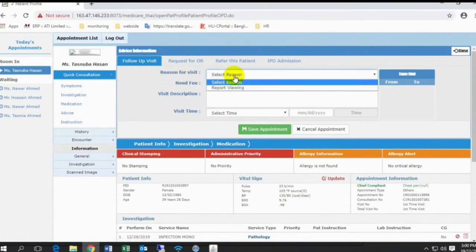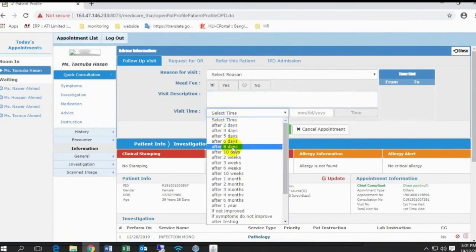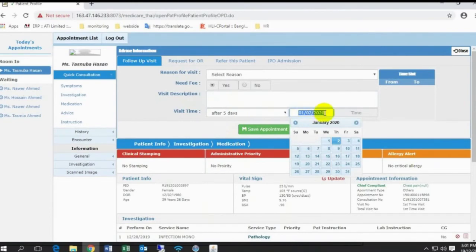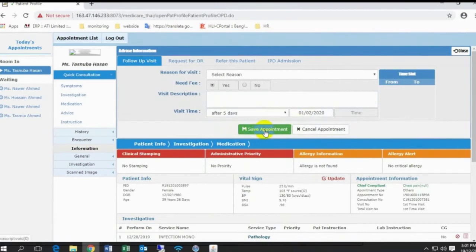Here write a reason for the visit. Click on any of this option if a consultation fee needs to be taken for the follow-up visit. Then write here any specific description that needs to be followed or undertaken during this follow-up visit. Then select from drop down list the visit time, and based on your selection, system will generate a time slot for this consultation. Then save this information by click on this option.